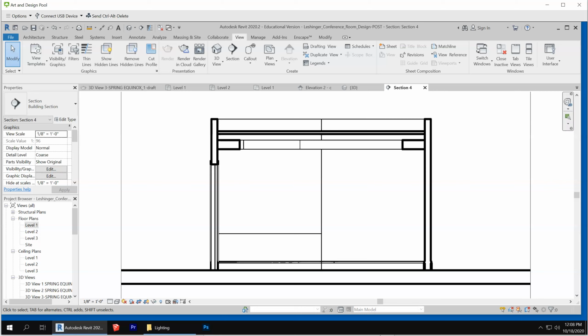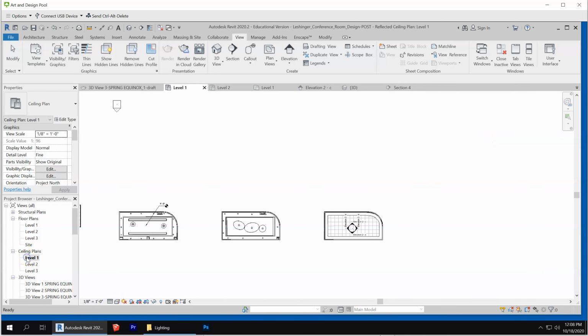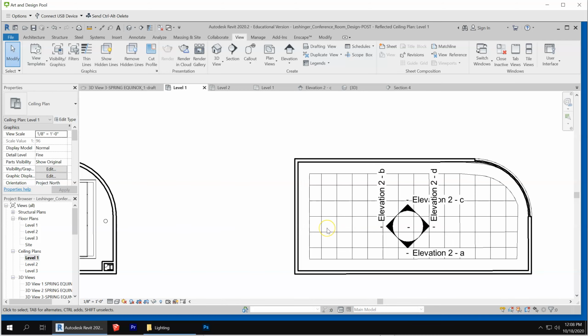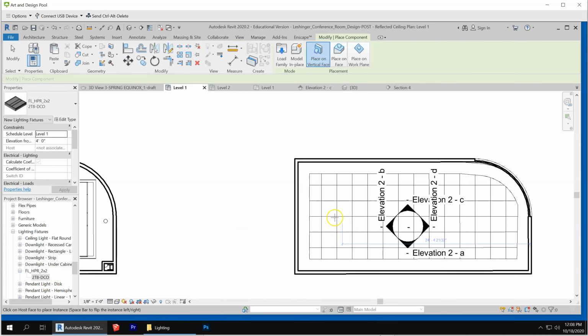Okay, we're 15 minutes in. So let's start with an ambient layer. We'll put in some troffer lights. I think we have some loaded in this model. Let's see. Yeah, there's our 2x2, the 2x2 that we want to use. Place on face.